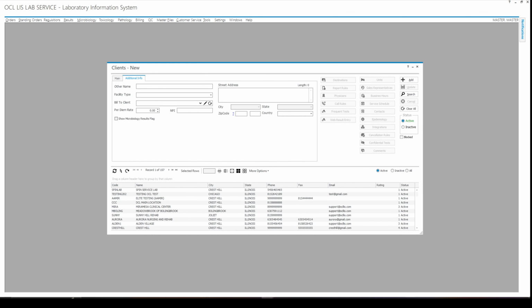In the Additional tab, you can specify the Bill to Client field if invoices need to be forwarded to another client. For example, if you're servicing a chain of nursing homes, you may need to send invoices to the corporate office for all nursing home clients in the group.